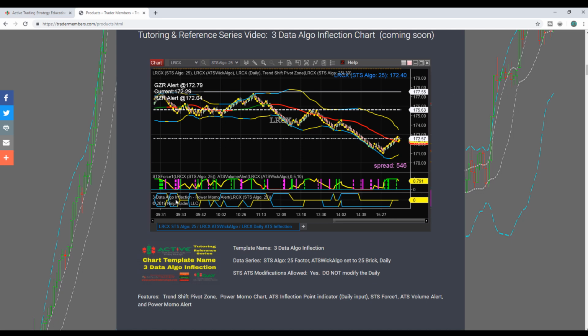This particular chart, the name is in the bottom. It's called a 3 data algo inflection. It has 3 different data series feeding into it: the Algo 25, the ATS Wick Bar, which is your bars you see on the chart, and a daily in the data series. If you right click on the chart and go to data series, you'll see all 3 of these. Those are required to load this template. The template name is in the lower left hand corner, 3 data algo inflection.